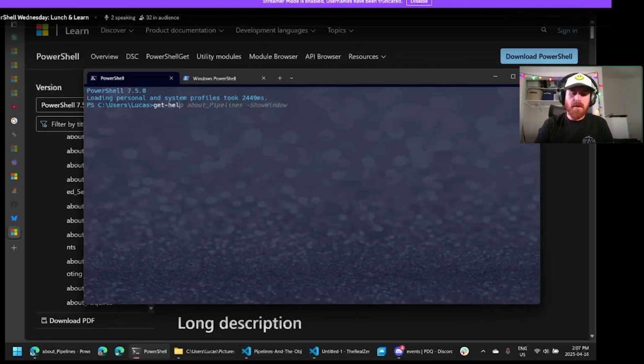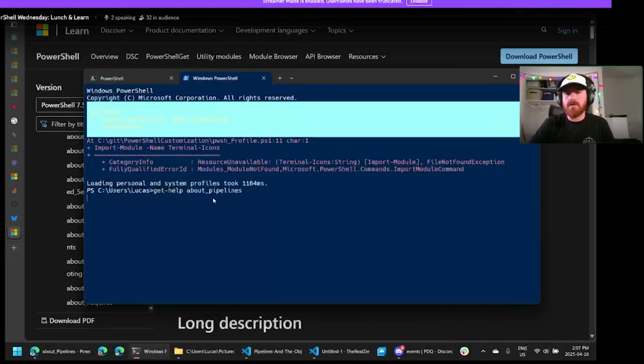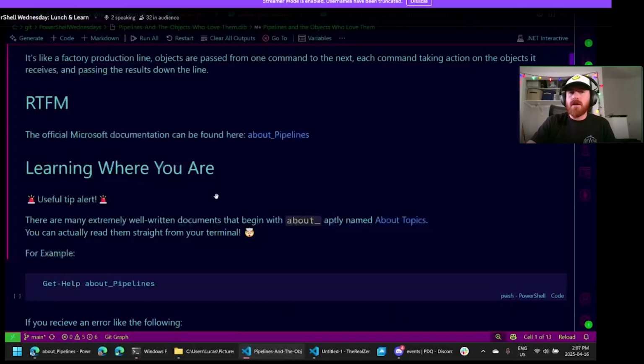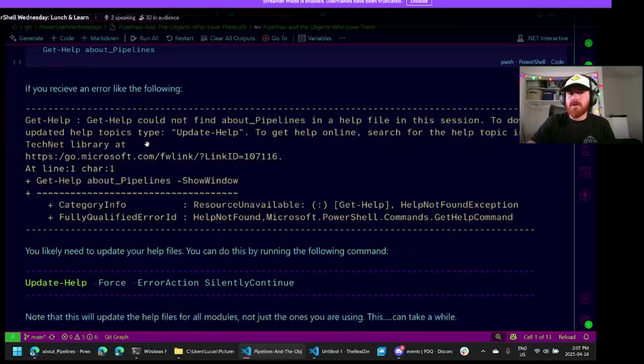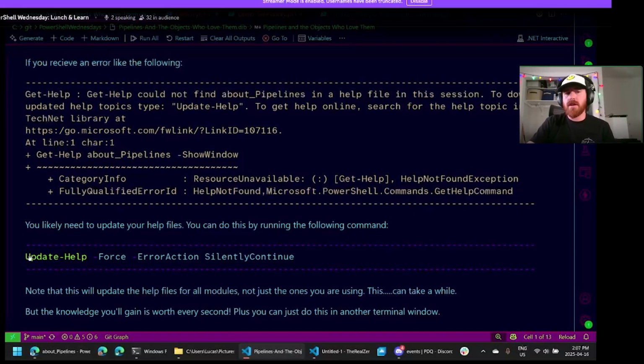So here's the thing. If you type Get-Help about_pipelines and it gives you an error, it'll take a while for that error to come up, but I'll show it. And it doesn't show you what you want to see. It gives you some error about, I can't find that in the search or in the help. You need to run Update-Help. So if you see something like this, Get-Help could not find about_pipelines, you need to type in Update-Help -Force. But know this, Update-Help will update the help for all the modules you have installed. It can take a while, but it's worth doing.